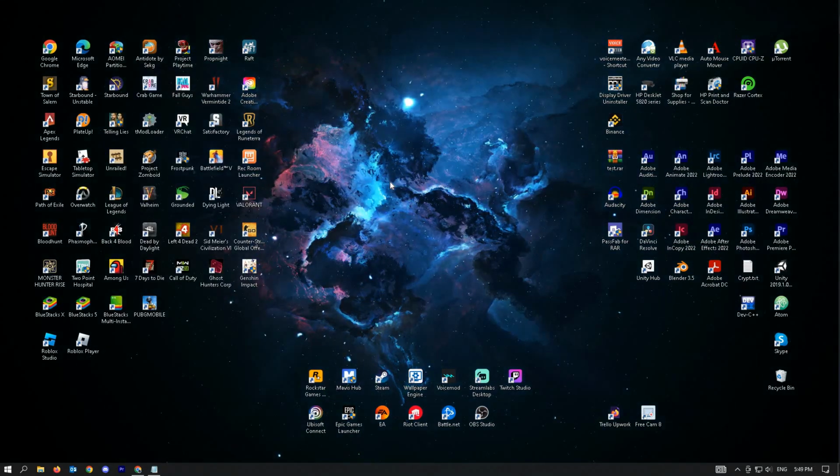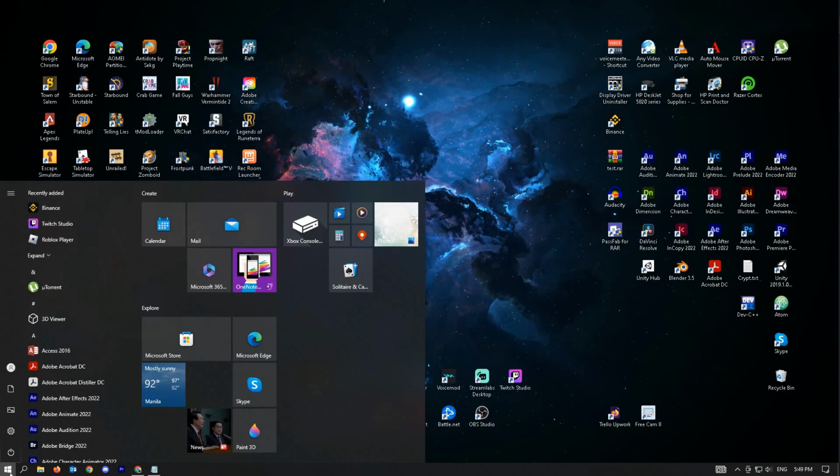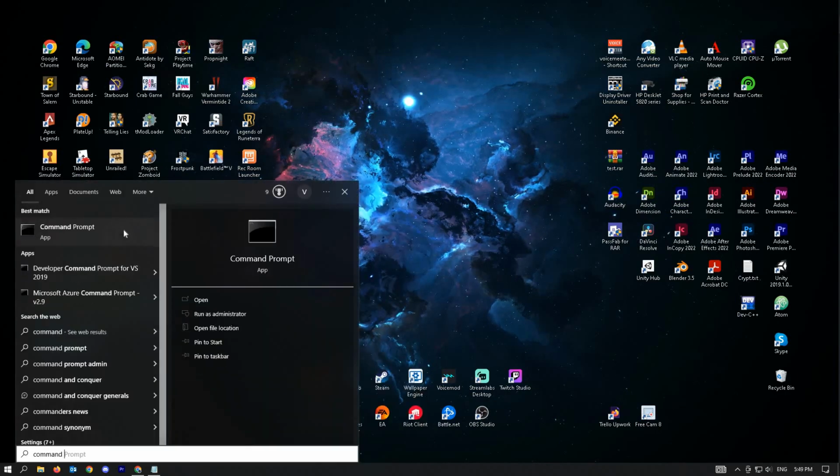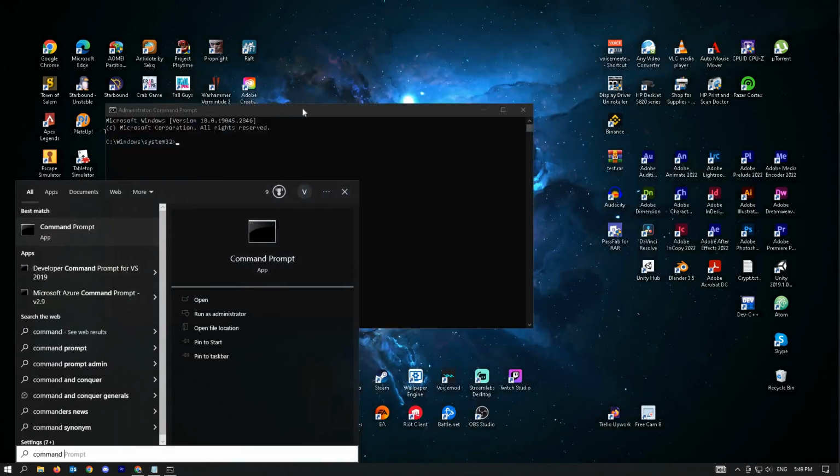The next solution that we could do here is to fix corrupted system files. So how do you actually do this? Go ahead and go to your Windows search again and just type in command prompt. Here, just right click and run as administrator first. Wait for it to pop up.